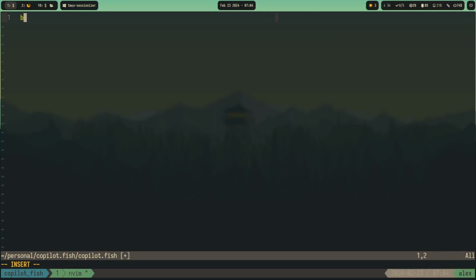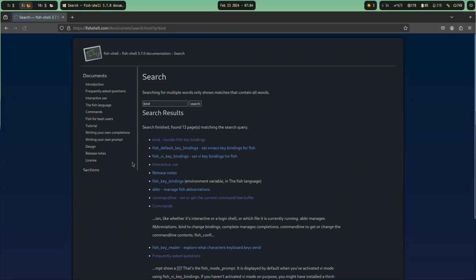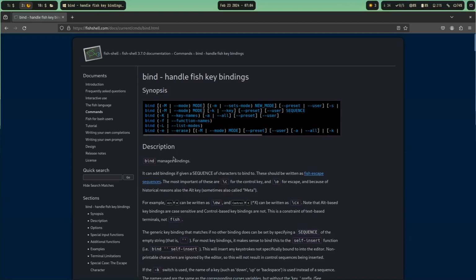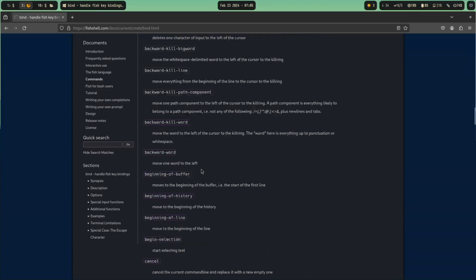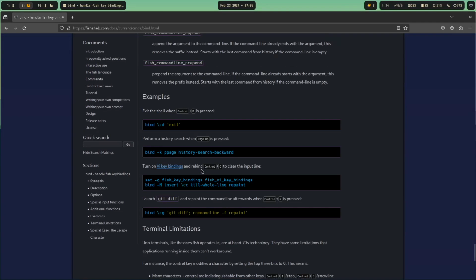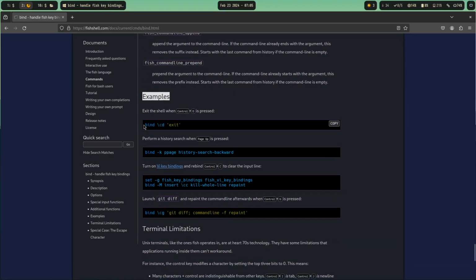So keybinds in fish, you use the bind keyword. So let's see, bind. Okay, so we can have the mode, the key. I would be interested to see some examples though, because the examples are the best to get going. So this is how exit is implemented: when you press Ctrl D, it runs exit.